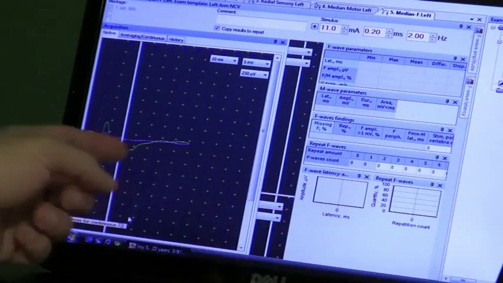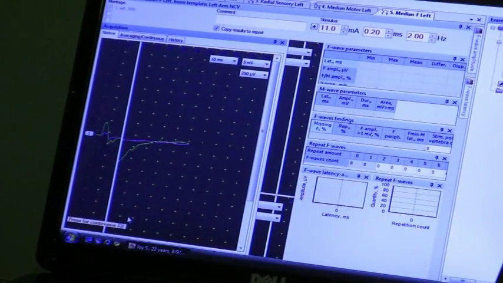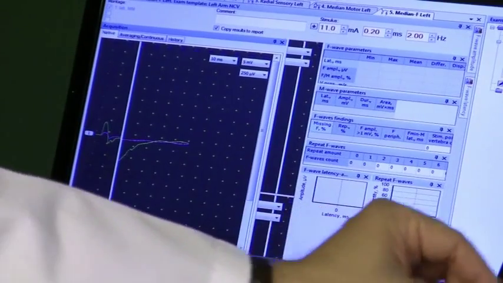Now I'm beginning to see maybe a little bit of wave coming from the neck. You can see it here. You're going to see it better in a minute. Here we go.